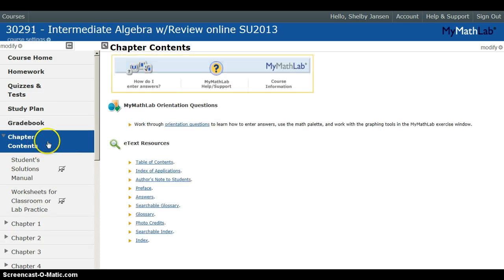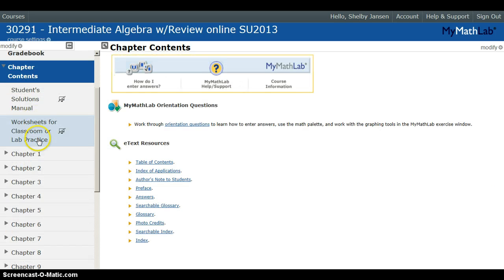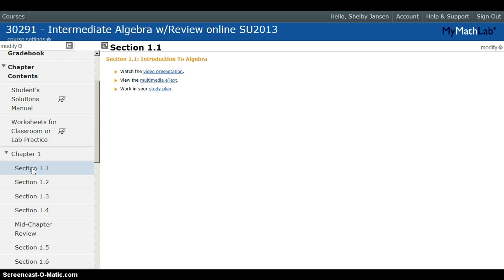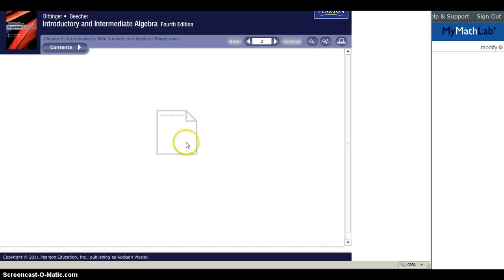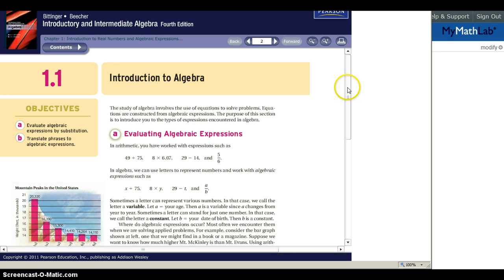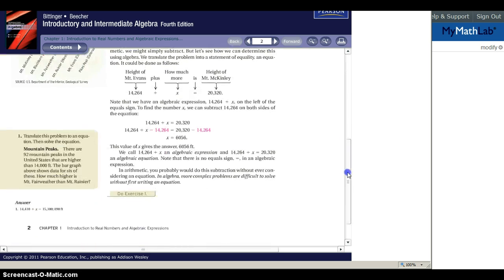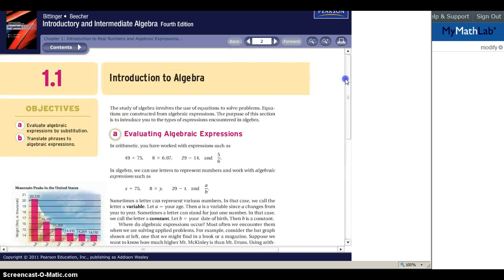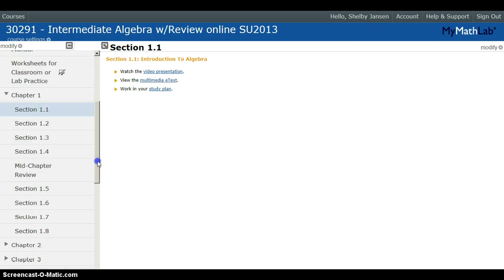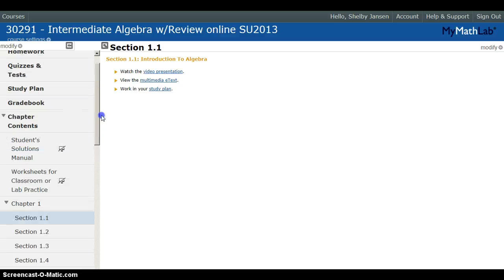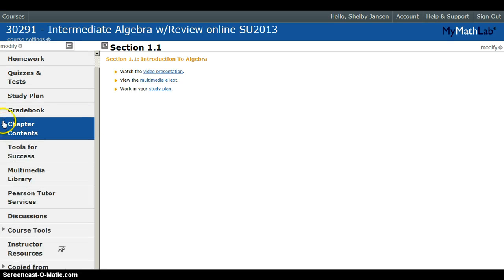Chapter contents. These are some worksheets that you can print if you want extra help. If we're working in Chapter 1 and let's say you want to look at the actual book, you can view your textbook, and if you happen to buy a book or you have one from a previous course, this is what the book actually looks like. So if you ever want to just read the book, you can. The ebook is there in its entirety, just like it looks in real life.